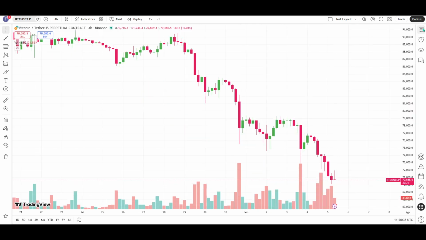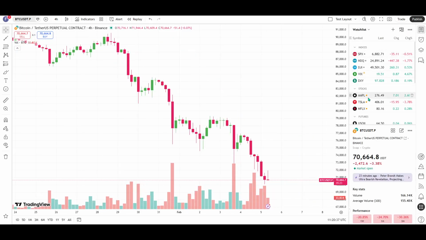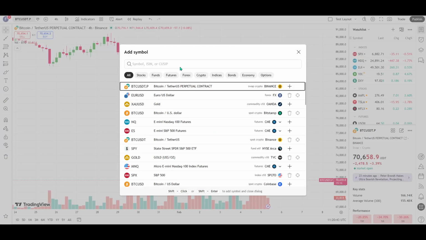This panel lets you quickly view prices, percentage changes, and easily jump between charts without searching every time. With the watchlist open, look to the top of that pane for the plus icon. This is your Add Symbol button. Click the plus icon, and a search box will appear. In that search field, type Nifty 500.